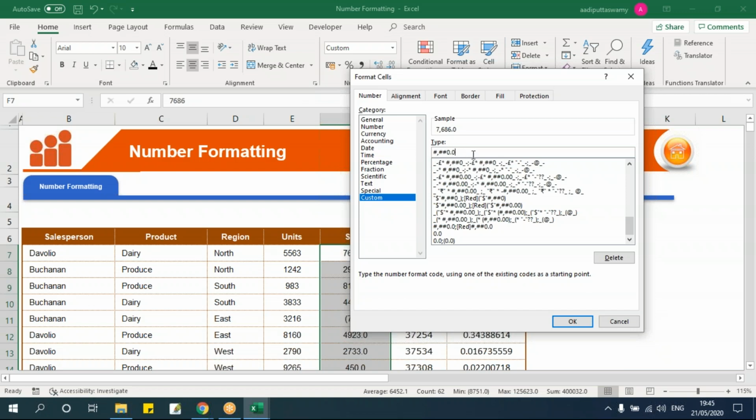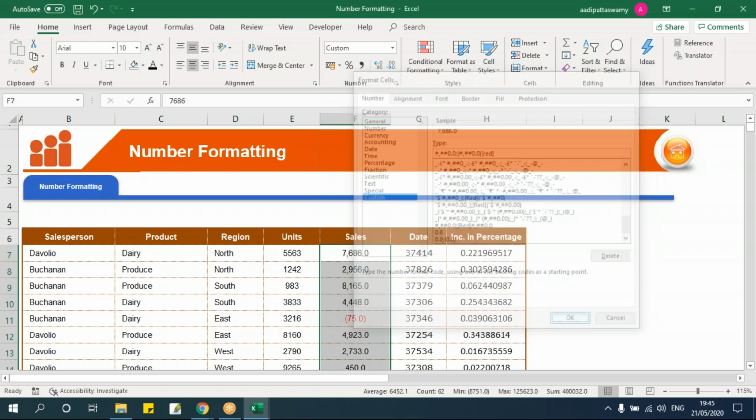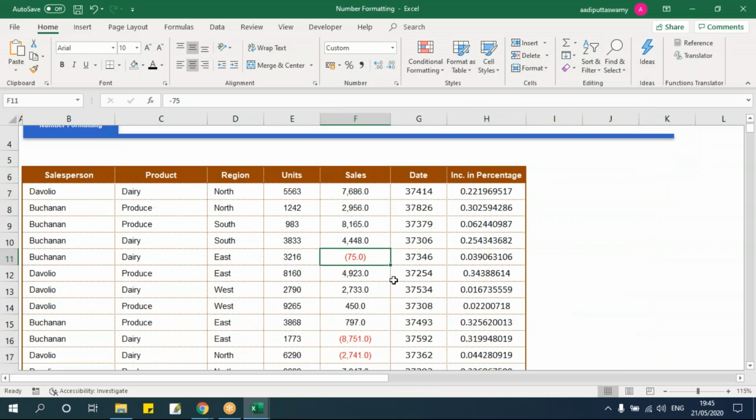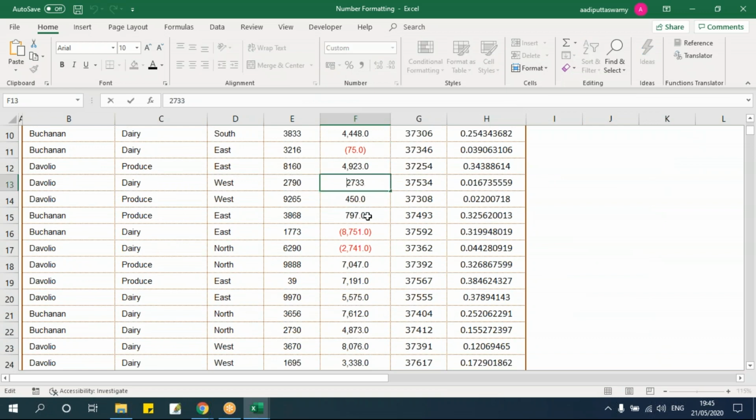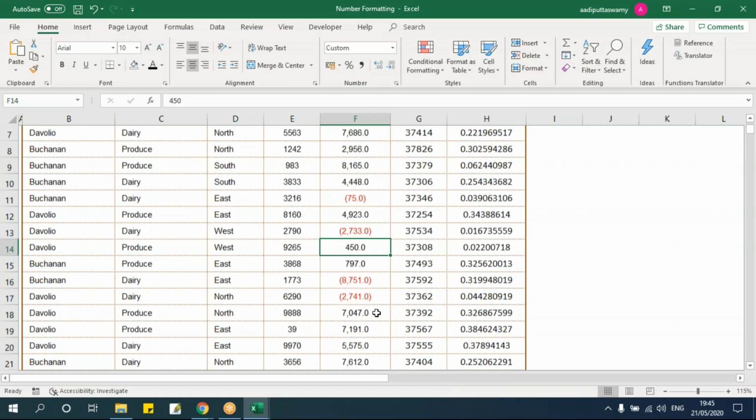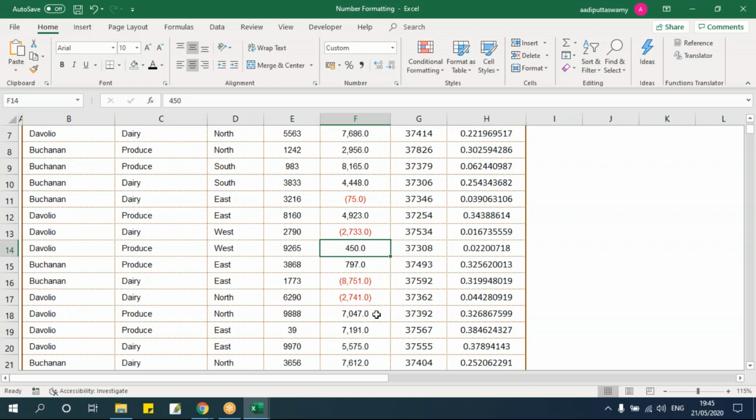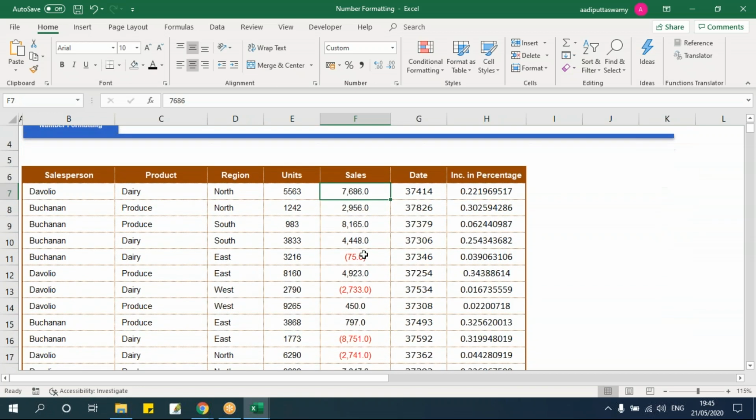Let me copy this. I'll say semicolon, and I want a bracket to be given for negative numbers, and also I need a red color. If I want to specify a color, I'll say square bracket, red, square bracket. So if you want to specify the color, I should mention the square bracket. I'll say OK. See, I have the thousand separator as well as, for the negative number, the red color. Right, this is for the thousand separators or changing the negative number to a different format.